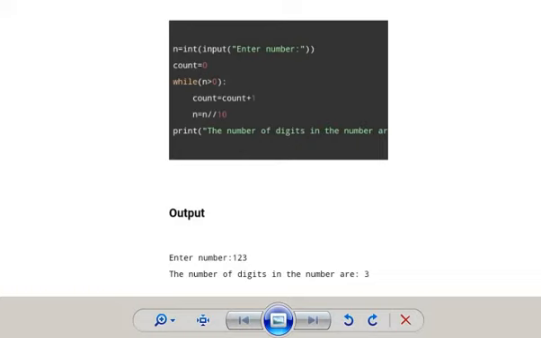Count the number of digits in a number. You just complete the print statement also. The number of digits in the number are, close the double quotations and comma, count. So that right hand side part is not visible. You just complete it.